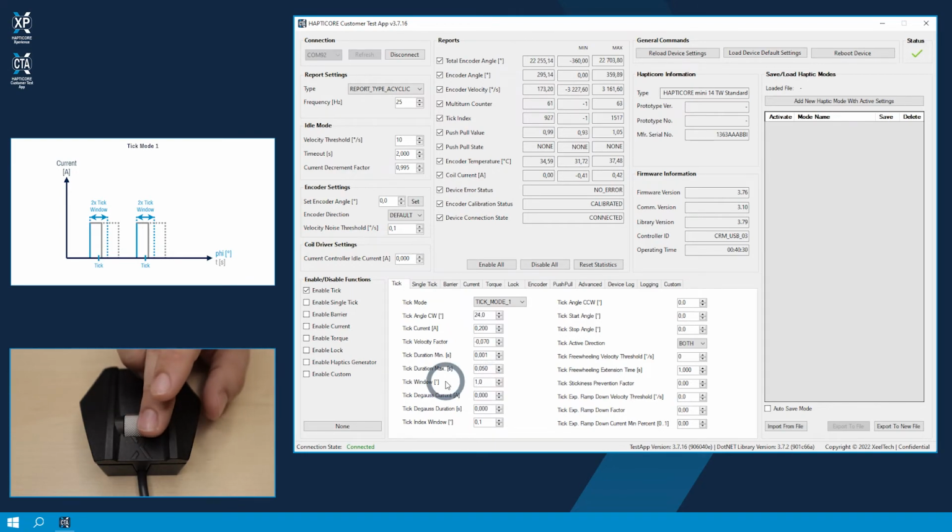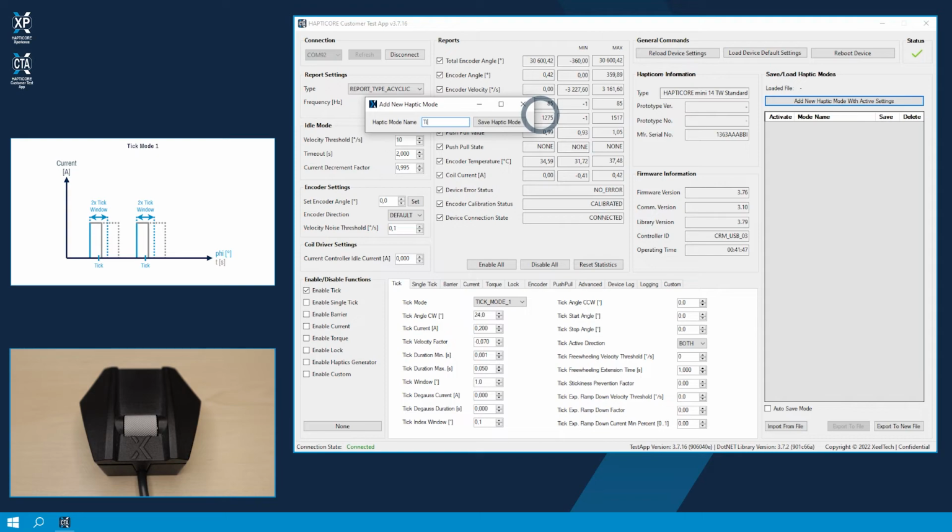And now, when we turn our encoder slowly, we feel clear haptic feedback due to the tick duration max and our higher tick current. As soon as we turn the encoder faster, the tick duration min is triggered, and thus the negative velocity factor, which makes the ticks weaker. This allows us, for example, to move quickly through long menus and then make a precise selection by slowly turning the encoder. We should now, of course, save our new modes.